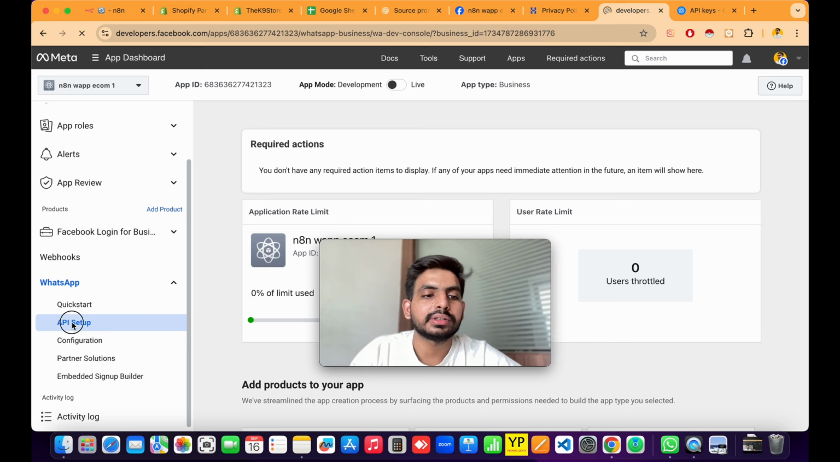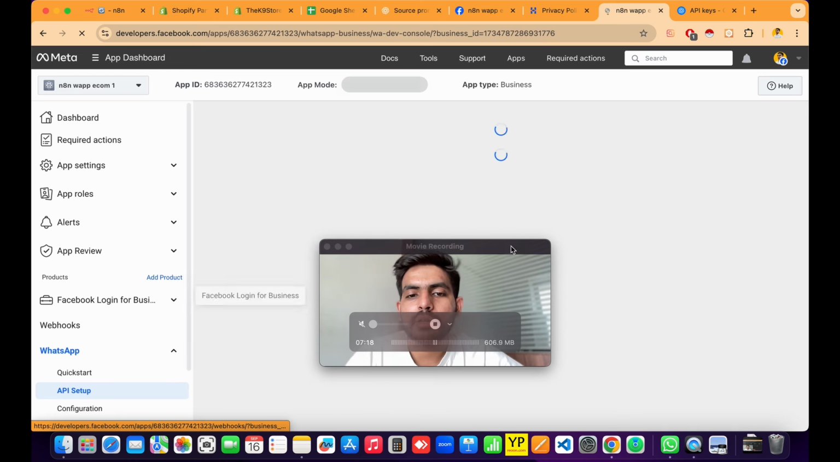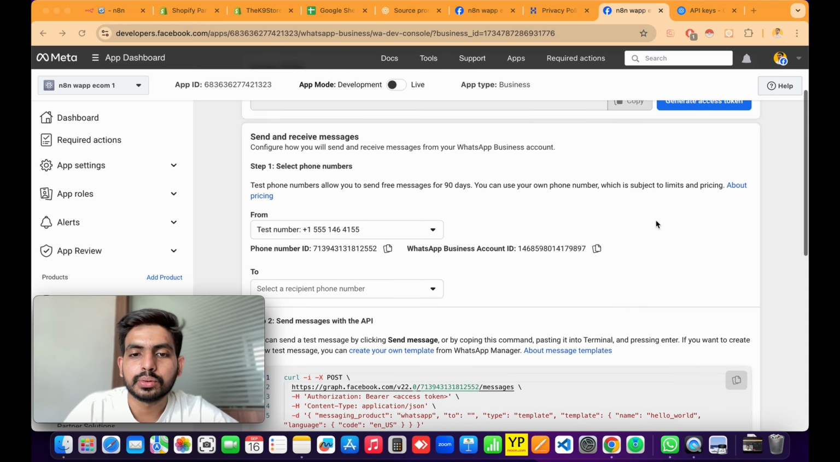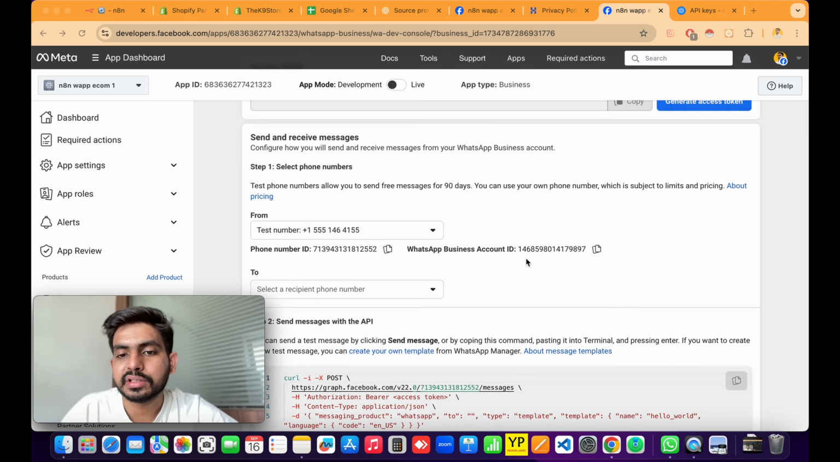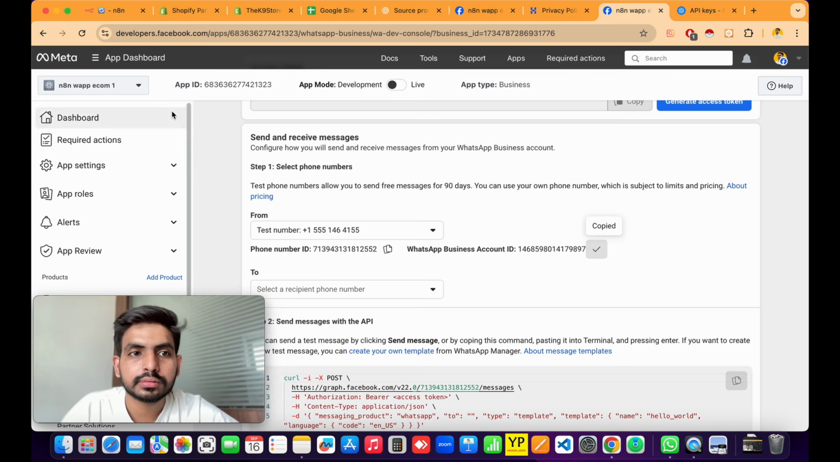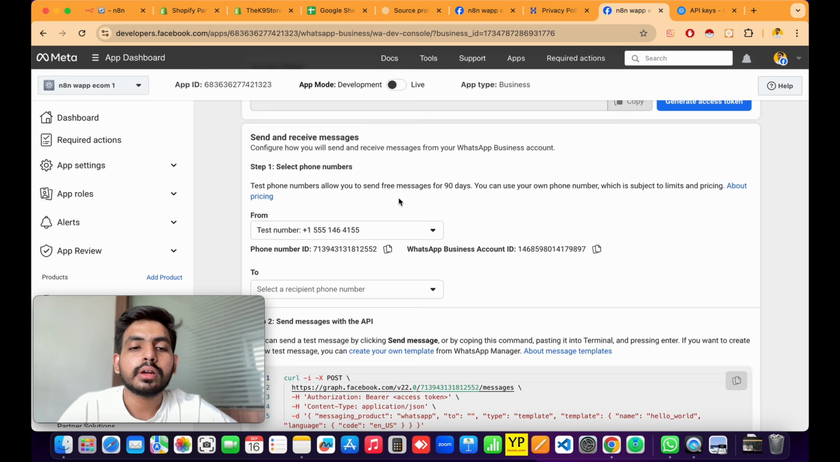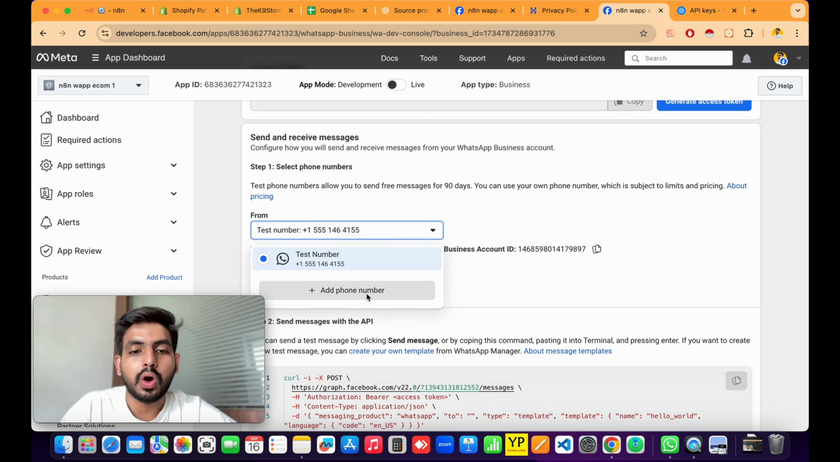Click on this API setup, and right now we have this option. We already have this business account id, so copy this one and paste here. If you have a brand new account and didn't create a test number, then click here and click on add phone number. It has two options, a test number and your custom phone number. If you have a custom phone number, make sure to put in your custom phone number and use that.